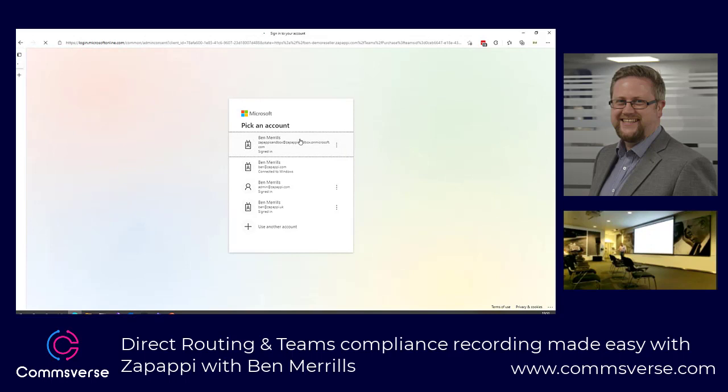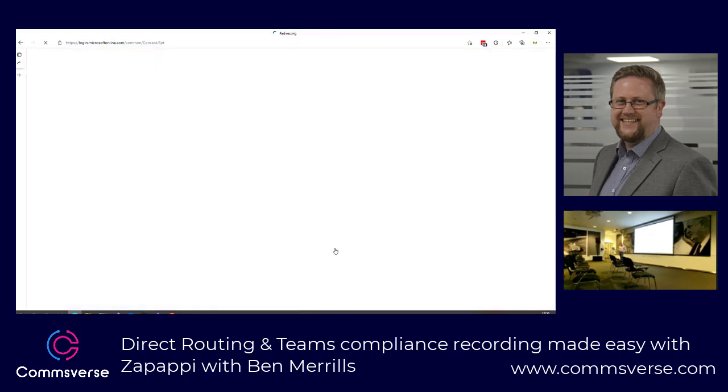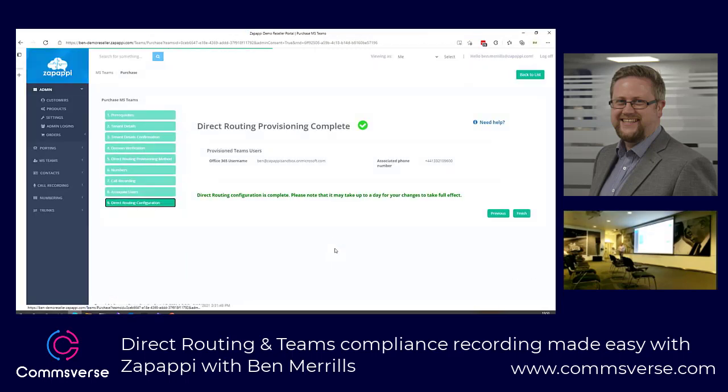And we should go through again. So slightly different set of permissions here. It's going to ask us if the bot can join calls and read media streams, also be able to read users' profiles. And we do that so we can display things like their name along with their UPN information within the portal. So once that's been consented, that is it.